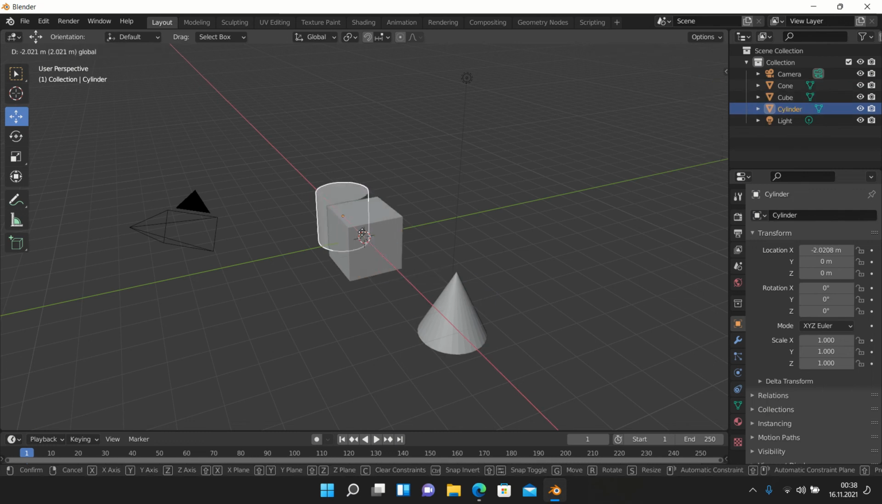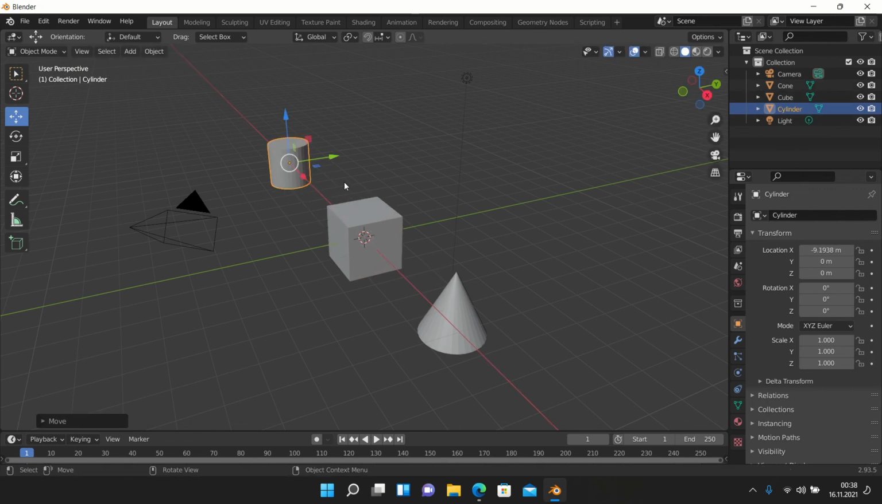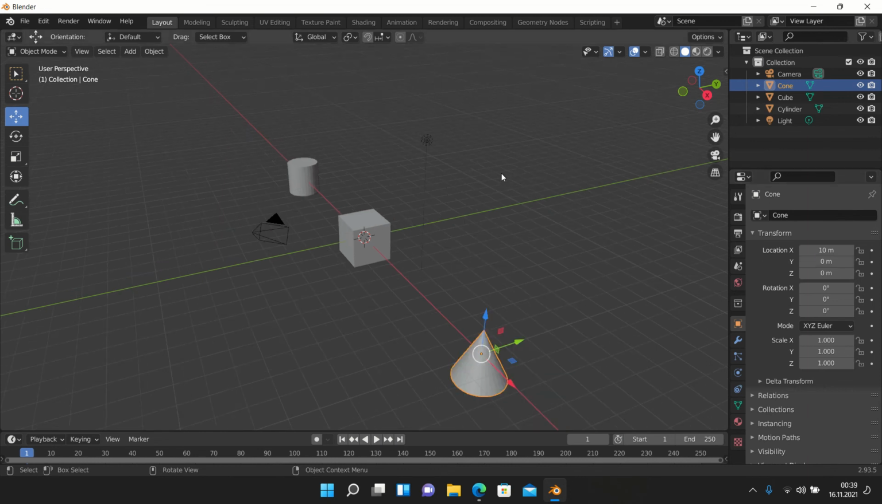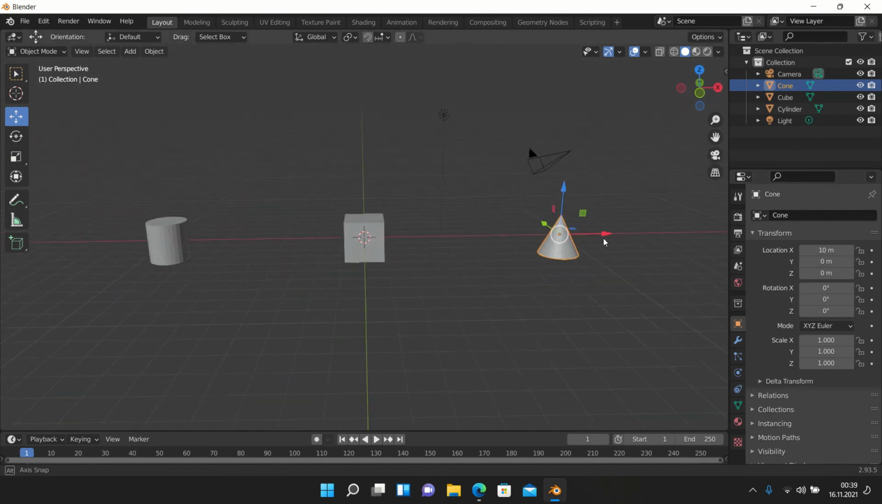Second, I am moving the cylinder. Let's set it 10 meters far from the camera, and also let's say 10 meters close to the camera. Can you see there are three objects?